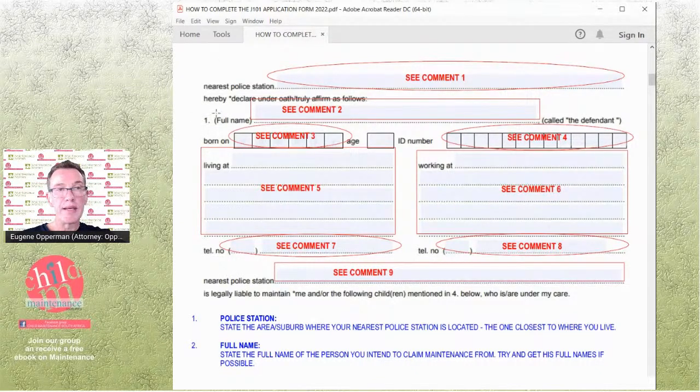Number one down here, this is where it gets a little bit more difficult. Here, it needs to be filled in the name of the defendant. Now, the defendant is the father. That's the person that is legally liable to pay maintenance. So that is the father's details. So put in his full names there. The courts might assist you if you only have certain portions of his name or not his full name, but at least you need to have the correct spelling of his surname for them to assist you.